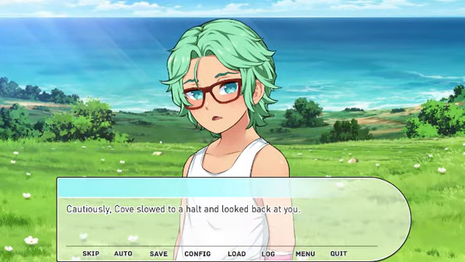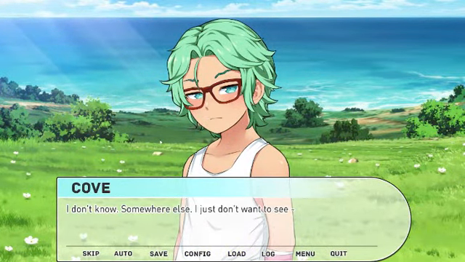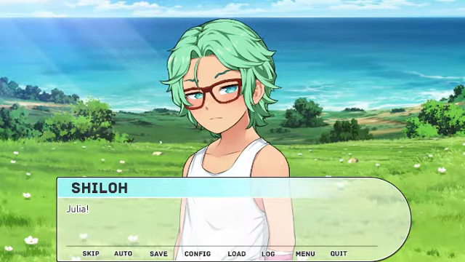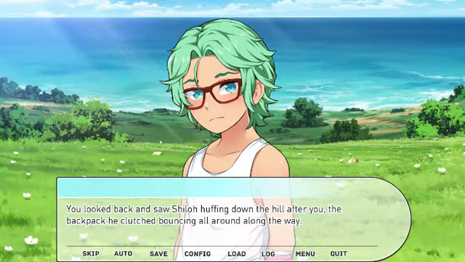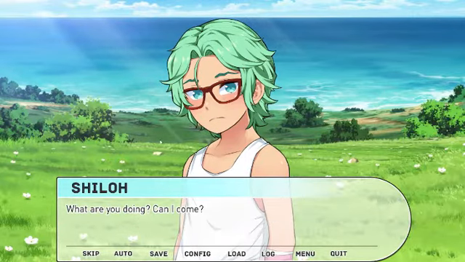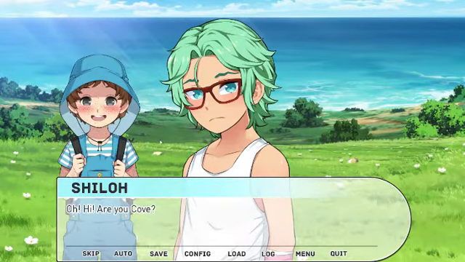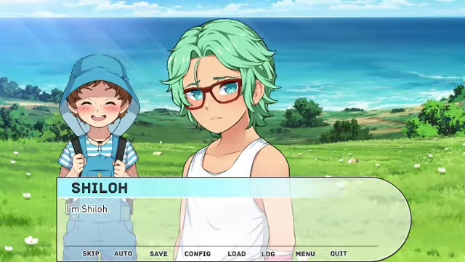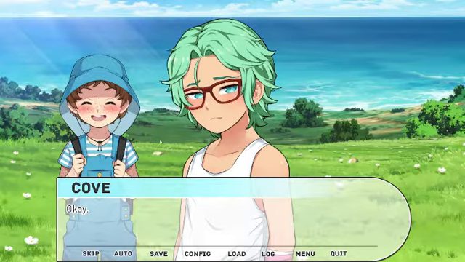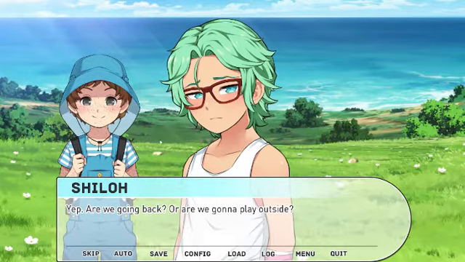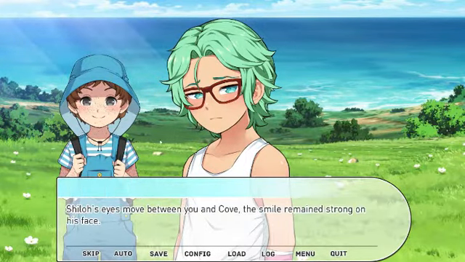Cautiously, Cove slowed to a halt and looked back at you. "Where are you going?" "I don't know. Somewhere else. I just don't want to see..." "Julia!" You looked back and saw Shiloh hopping down the hill after you, the backpack he clutched bouncing all around along the way. "What are you doing? Can I come?" He must have seen you leaving out the window and followed behind. "Hi." "Oh, hi. Are you Cove?" "Yeah." "I'm Shiloh." "Okay. Yep, are we going back or are we going to play outside?"